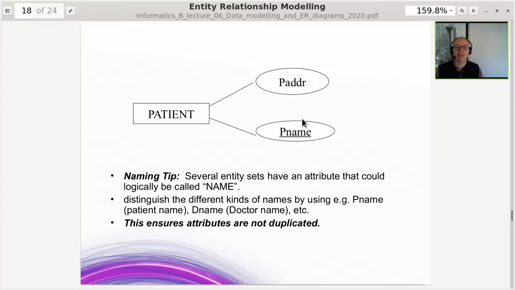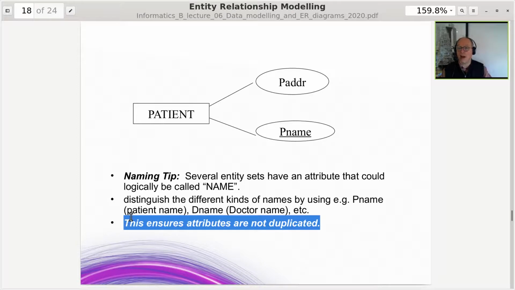Oftentimes, there are multiple things that could be called name. For example, in the database that you were given for assessment tutorial set one, you had many code IDs. They are codes, they are IDs, but it's better to have them distinguished. One way to do it is to take the first letter and put it in front: P name. In this day and age, you'd probably say patient name and patient address. D name. This ensures that the attributes are not duplicated, so you don't fall afoul of that rule. No duplication of names.